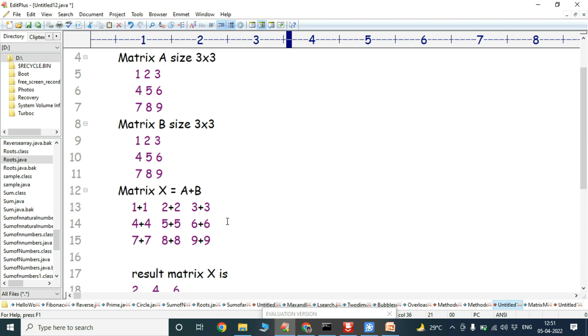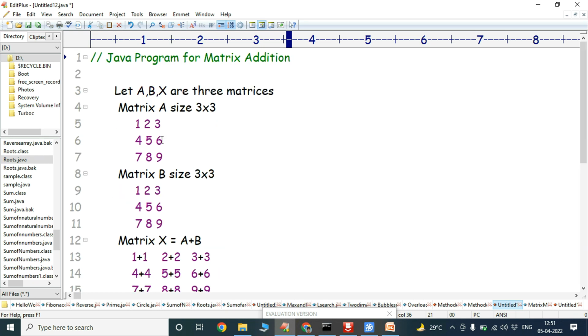Before going to the Java program, the matrix A size can be read from the keyboard at runtime, and the matrix B size is also read from the keyboard at runtime. Matrix A elements are also read from the keyboard at runtime, and matrix B elements can also be read from the keyboard at runtime. So to read the values from the keyboard at runtime, we have to use the Scanner class.